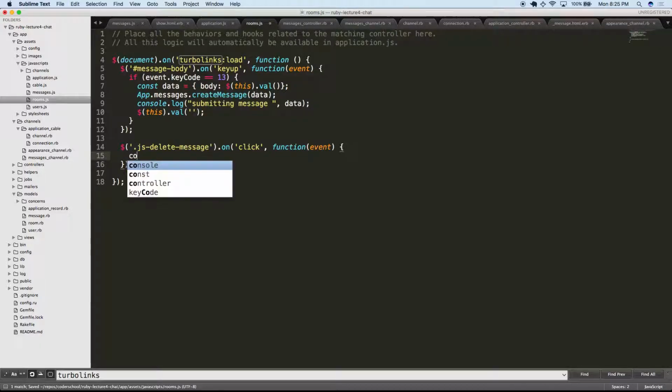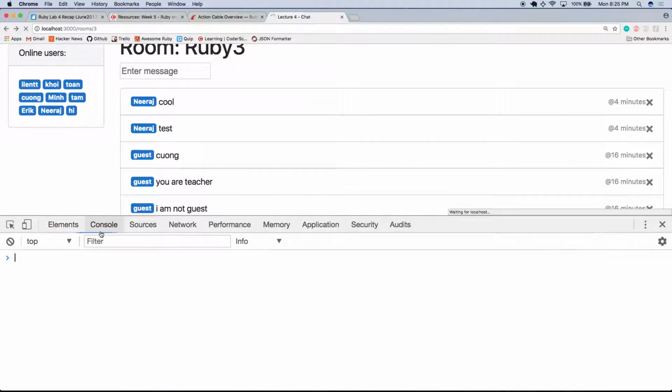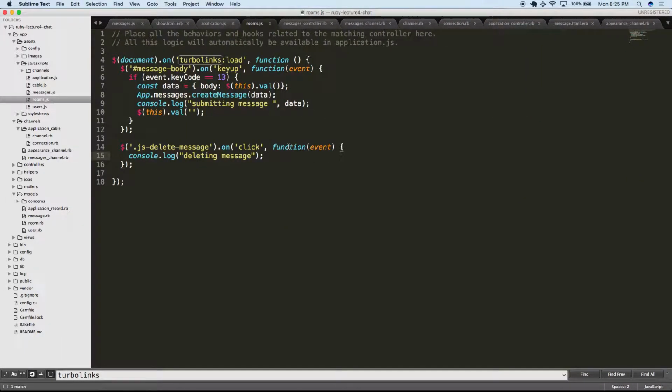right? Let's just see if we can console.log that and make sure we have things hooked up properly. Deleting message. So we'll refresh. Deleting message. Great. So we have our action identified. Let's go ahead and get the information.